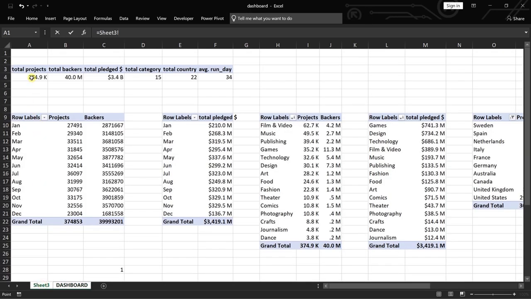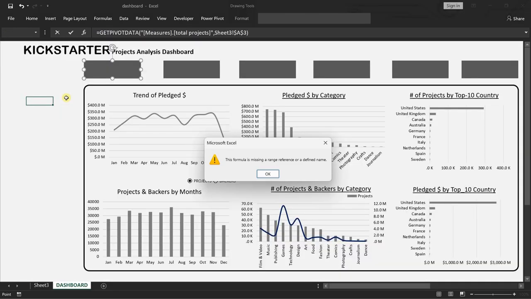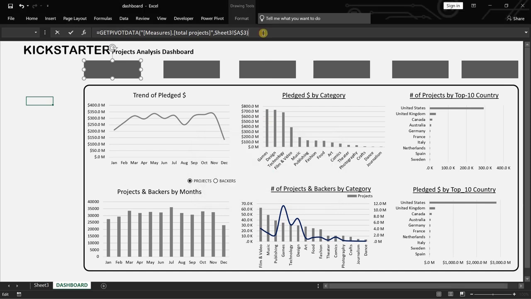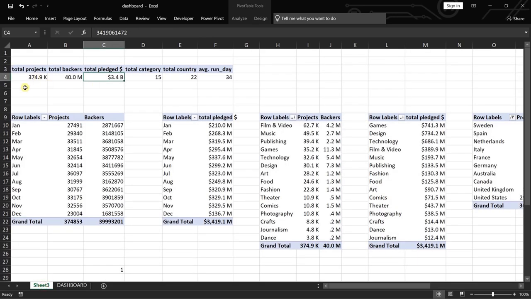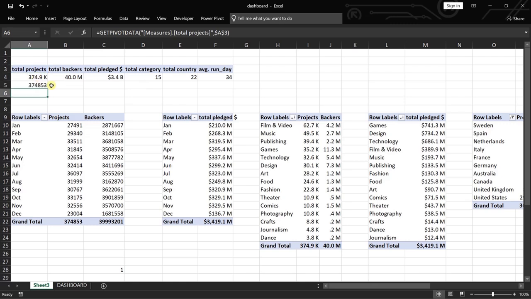and select this, press enter. The formula is missing a range reference. Okay, so let us remove it. We have to use some workaround. So we'll click here, press equal to, select this and press enter. We will do this for every value.